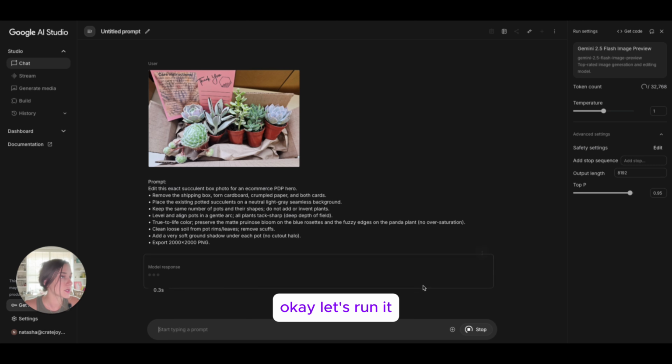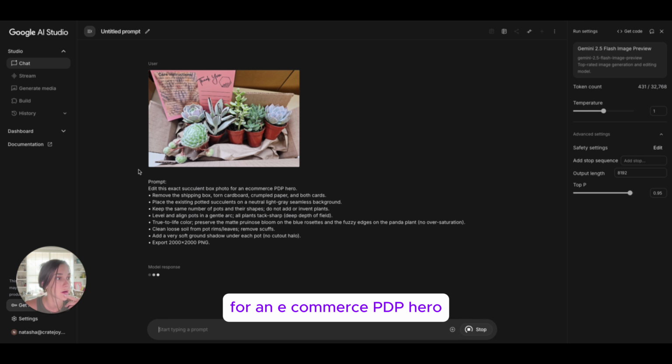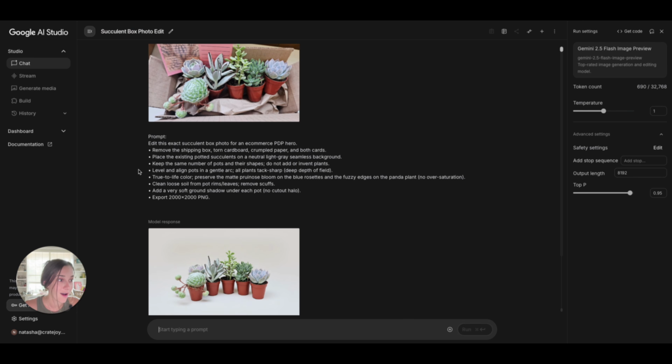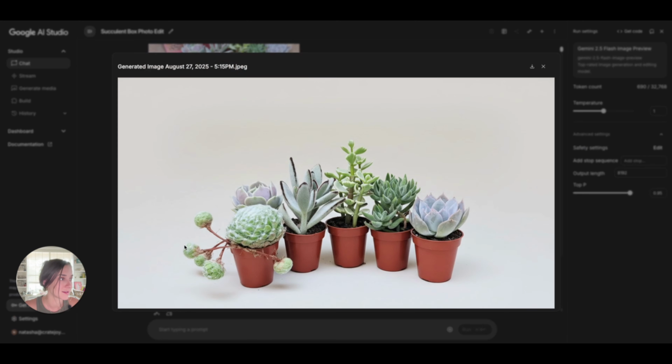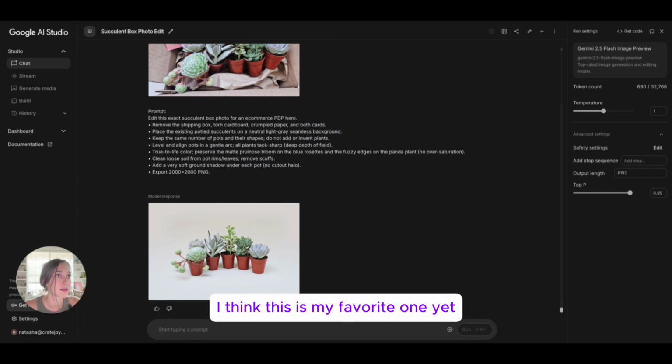Okay, let's run it. This one says edit this exact succulent box photo for an e-commerce PDP hero. Remove the shipping box, torn cardboard, and crumbled paper. Okay, wait. This one is really good. That's a solid shot. I think this is my favorite one yet.